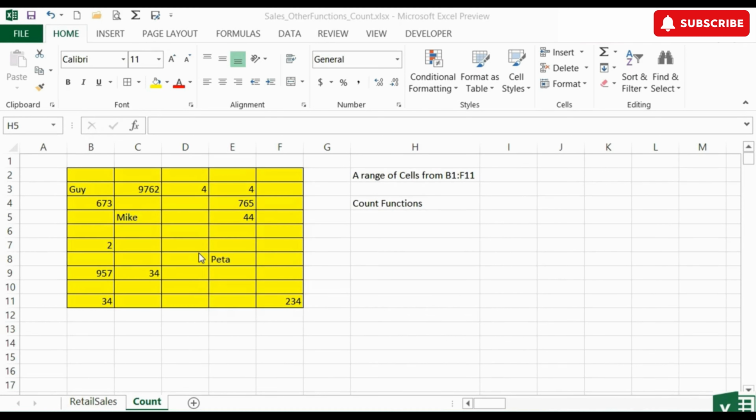And what you'll notice is we have a sort of yellow range here from B1 to F11 that has a variety of numbers, text, and nothing, empty cells. And on the right here, we're going to add a few count functions.